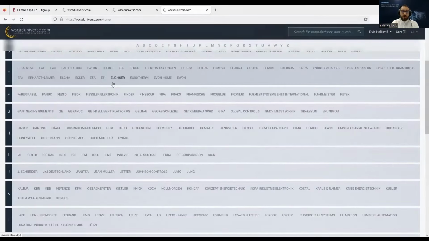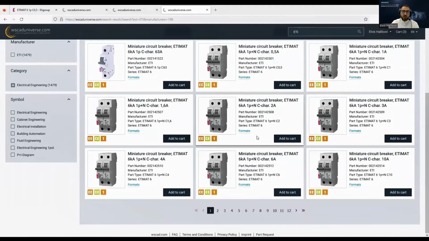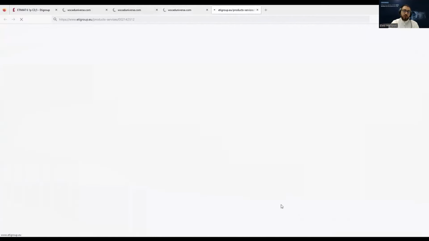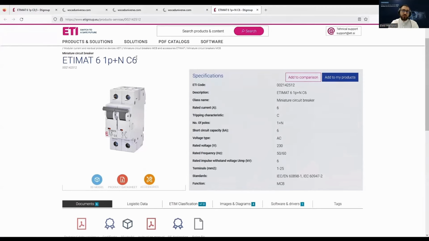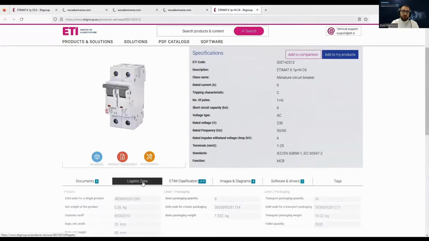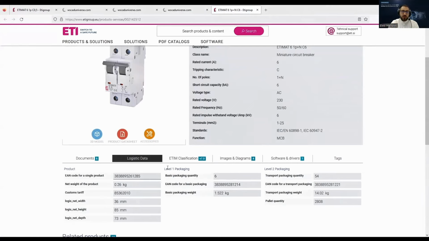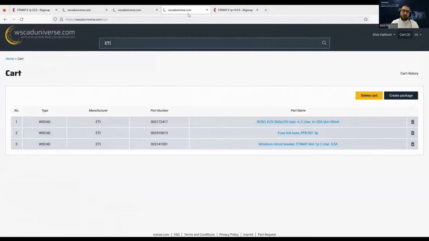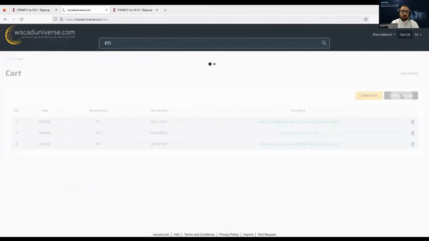If you find some part that you want to use on the WSCAD universe, and you want to see a more detailed explanation of the characteristics on the ETI page, you can do the same thing with this ETI add-on extension for Mozilla Firefox. You can find here the technical data, catalog, instruction manual, logistics data, some certificates and certifications. So both ways work. And let's go back to the WSCAD universe where we can see our downloaded parts.